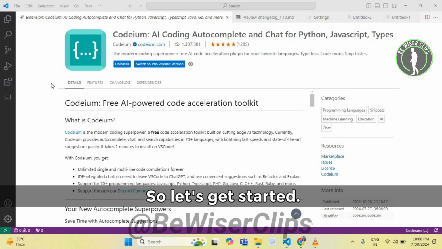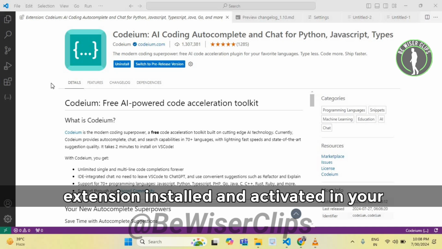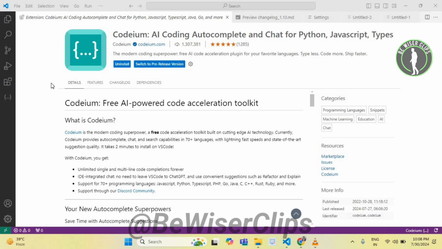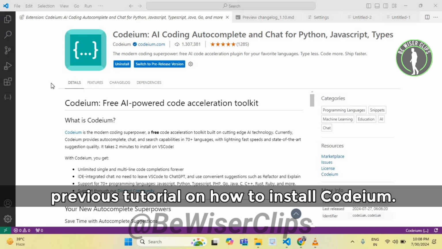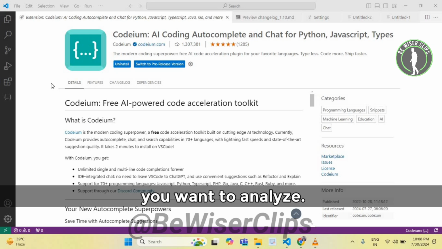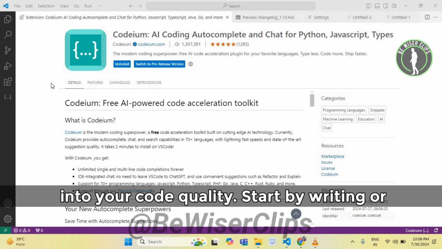So let's get started. First of all, make sure you have the Codeium extension installed and activated in your code editor. If you have not installed it yet, check out my previous tutorial on how to install Codeium. Now open your code editor and load the project you want to analyze. Codeium integrates seamlessly to provide insights into your code quality.